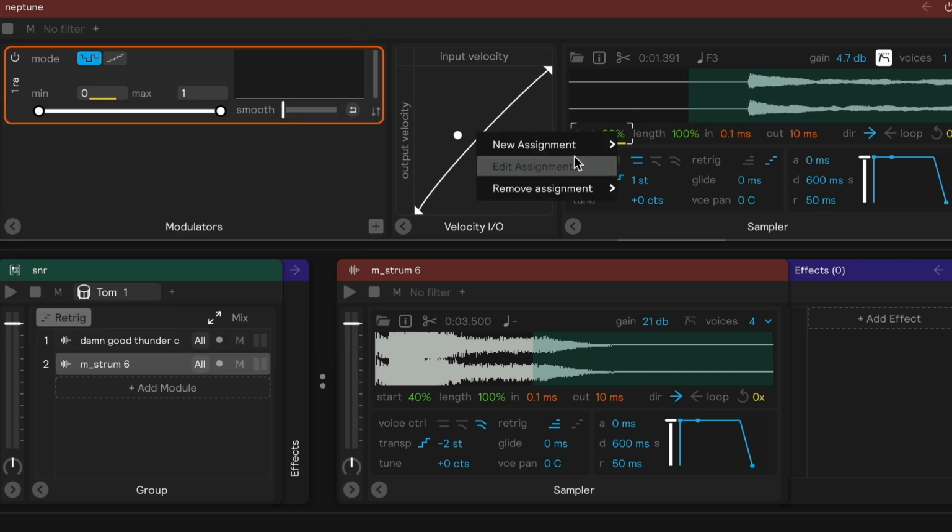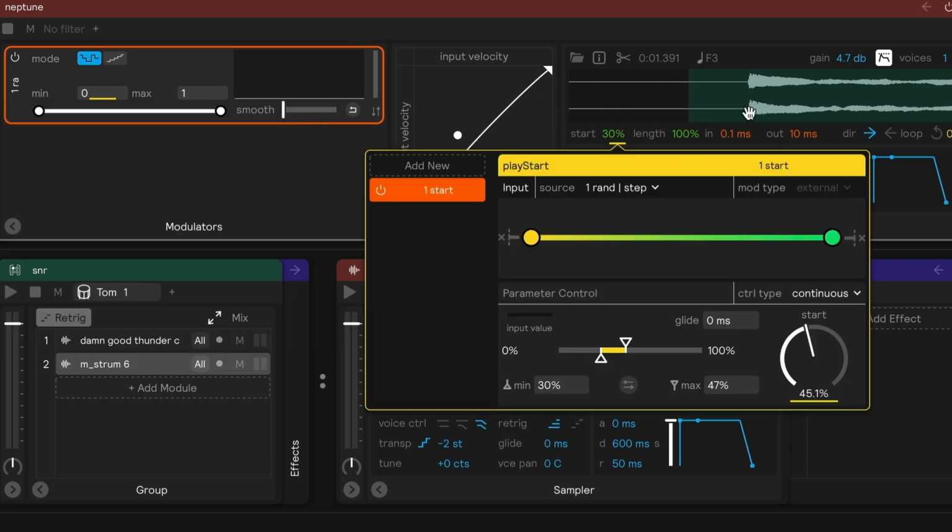I set the range of this assignment to be pretty much exactly the transient here. So as we play softer, we introduce the possibility of a delay before we hear the sound. And I think this is a really nice way to create a groove, to add some latency to certain elements.